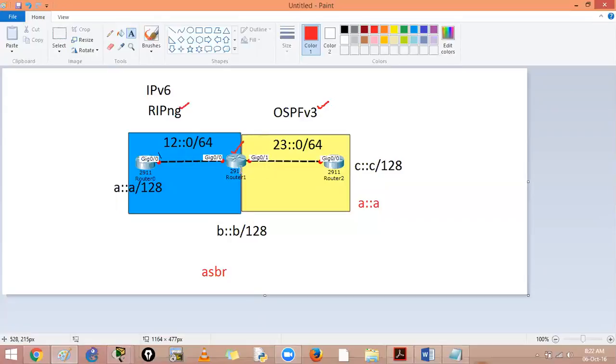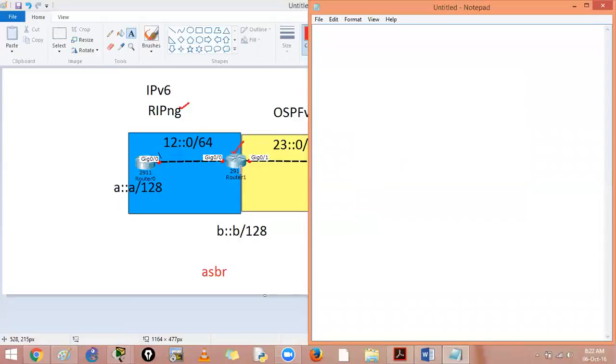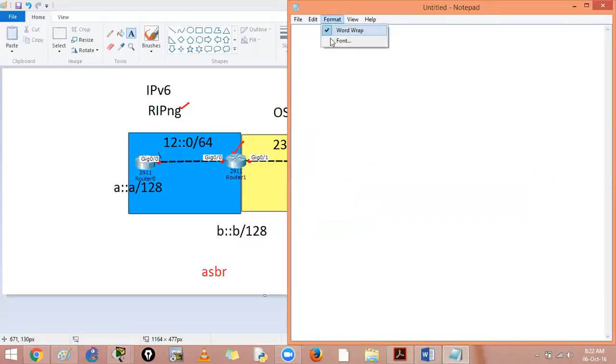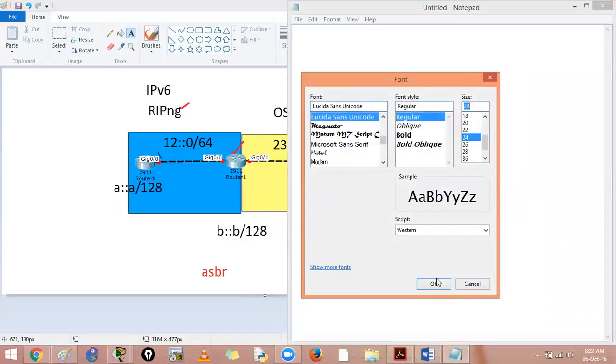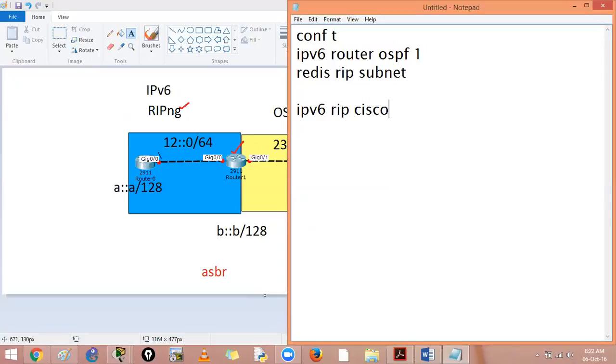Let's do that. Let's go on router 2. It is very simple, pretty straightforward commands. I'll show you what the command is. Just increase the font a little bit. So I will say configure terminal, IPv6 router OSPF 1, redistribute RIP, and that's it. Subnets is not required, but you can also use the keyword subnets. And here you will say IPv6 router RIP Cisco, and here you will say redistribute RIP.